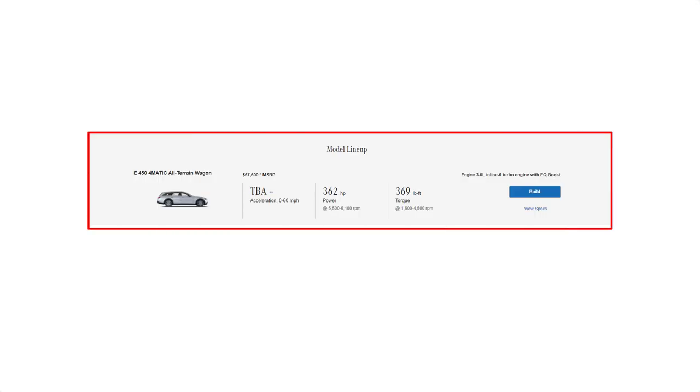For now, the E-Class All-Terrain is only available with one powertrain, but it's a good one. The E450 utilizes a turbocharged inline 6 augmented by a 48-volt electrical system. It provides additional boost to the engine when needed and can turn off the engine early while slowing to a stop. Total output stands at a healthy 362 horsepower and 369 pound-feet of torque.